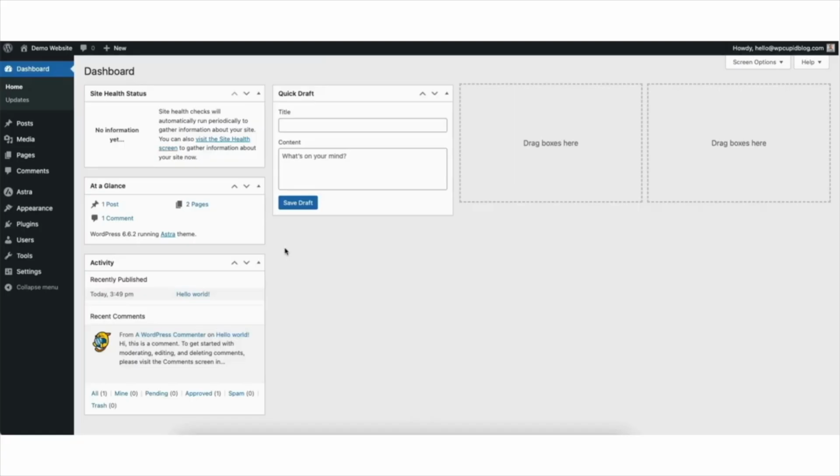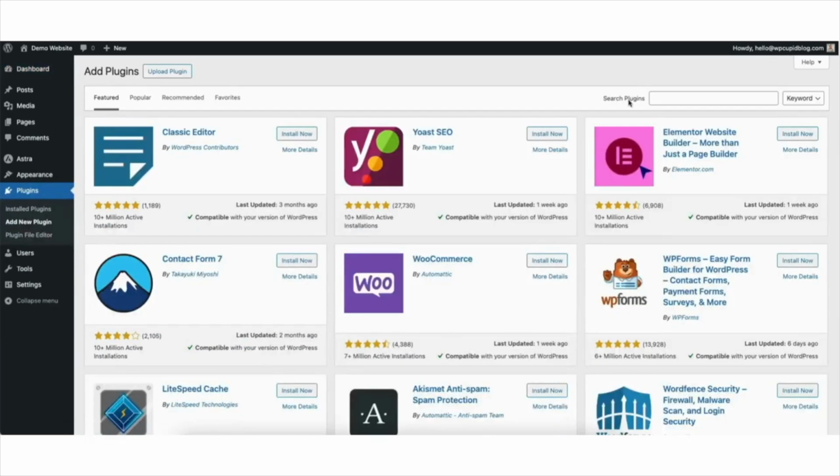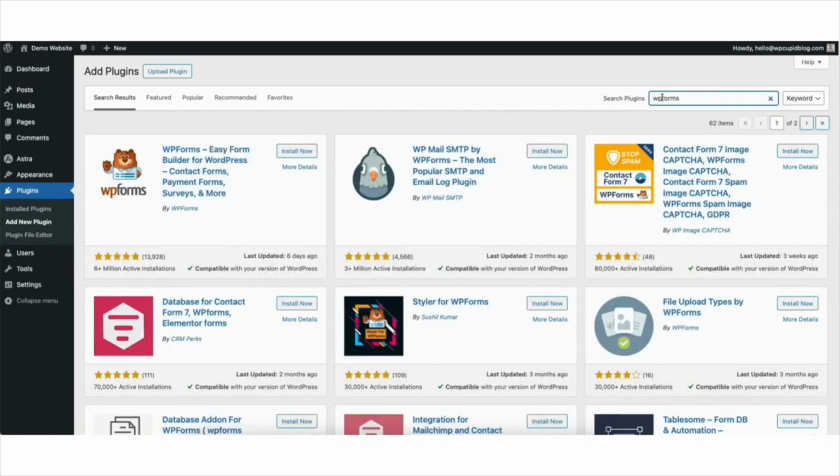Let's get started. To start, I'm here in the WordPress dashboard. Hover over the Plugins tab in the left side menu. Click Add New Plugin. In the search field, type in WP Forms. Make sure it's all one word so that it pulls up easily. You'll see the WP Forms plugin showing here. Click the Install Now button. Once it is done installing, click the Activate button.